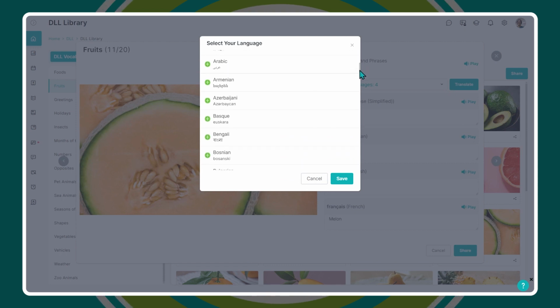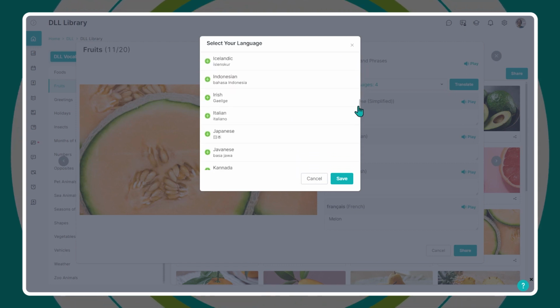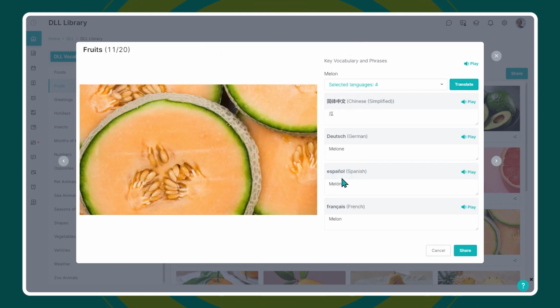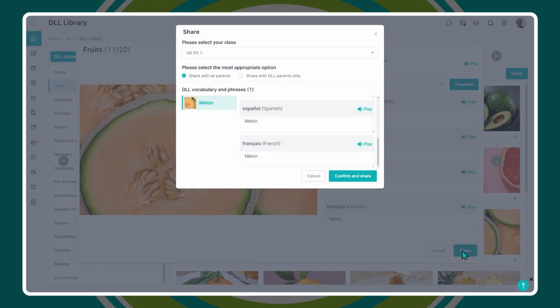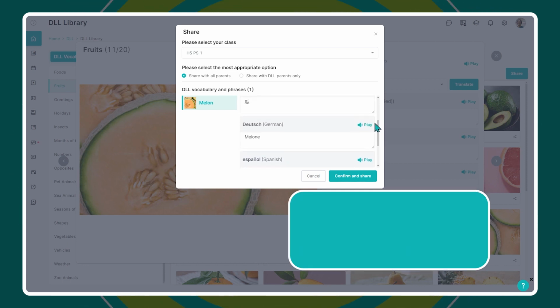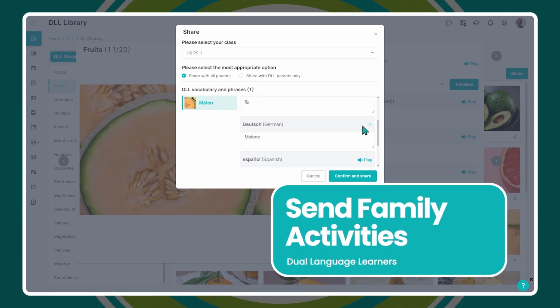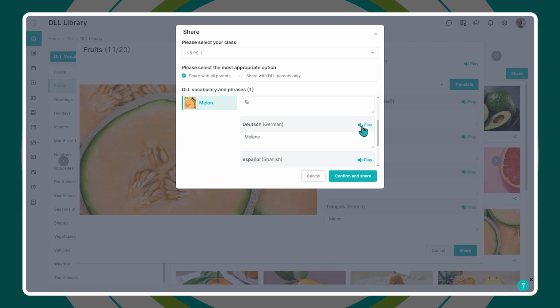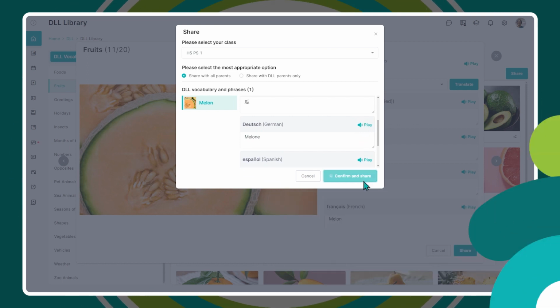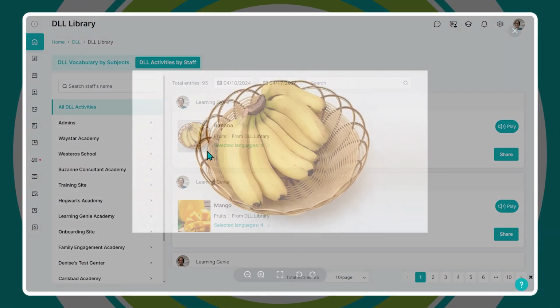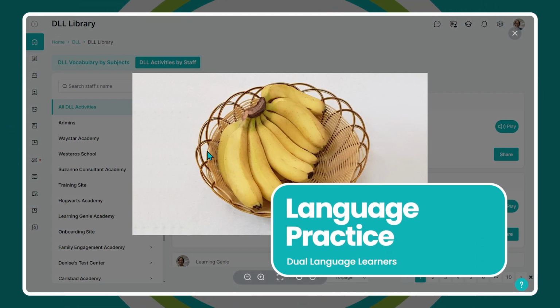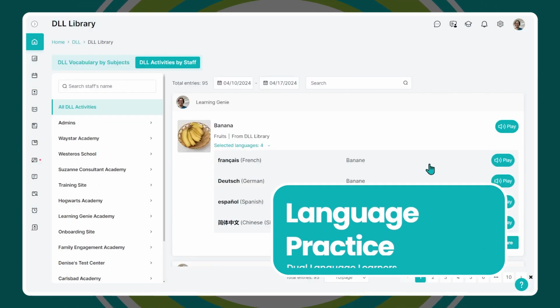Translated text is supported with photos to provide visual and auditory exposure. This way, educators can support dual language learners even if they don't speak the child's home language. Plus, the language activities can be sent to families for at-home practice. Translations may be reviewed and corrected if necessary. Language practice can be done in the classroom, combining the audio and visual cues with classroom activities.